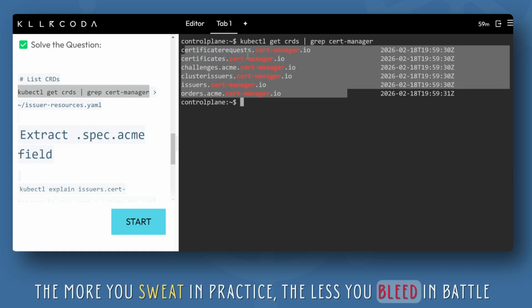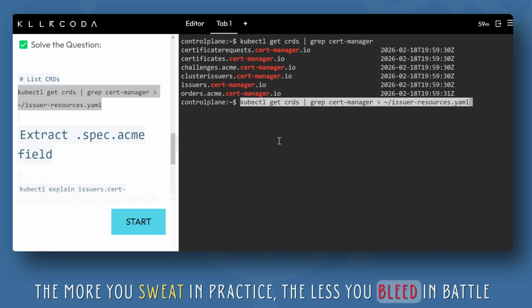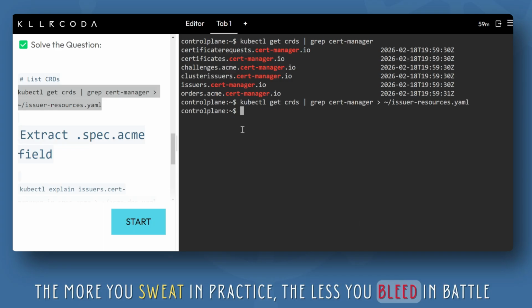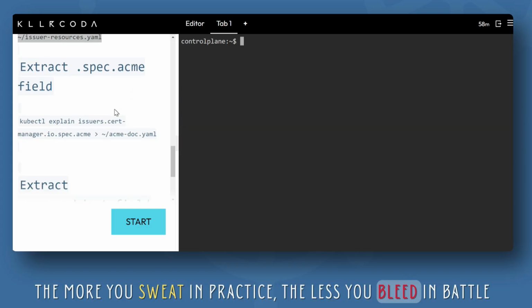I insist that when you try to transfer anything, you use full commands. So I want to copy in this issuer. All of these you see are cert-manager, so I'll just redirect it to this resource file. Now one more important thing: first cat this and verify whether our things are saved or not. So yes, well done. We have completed our first task.